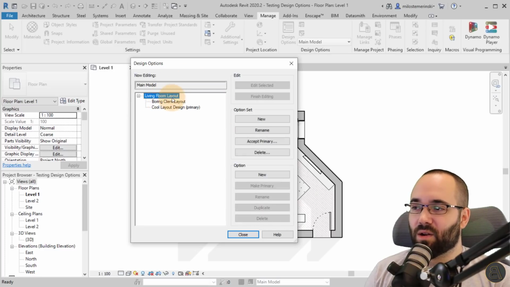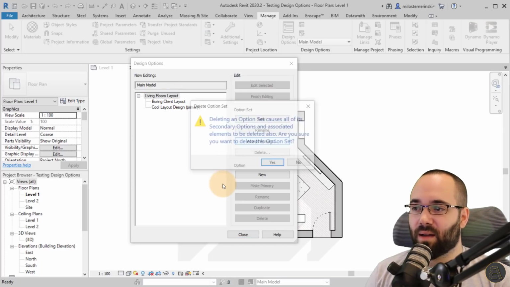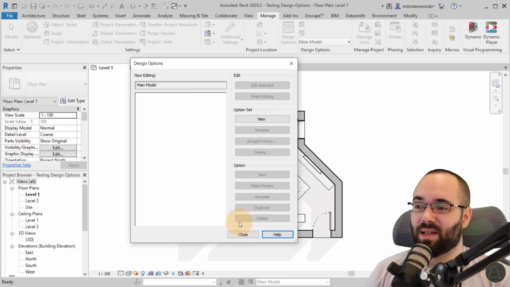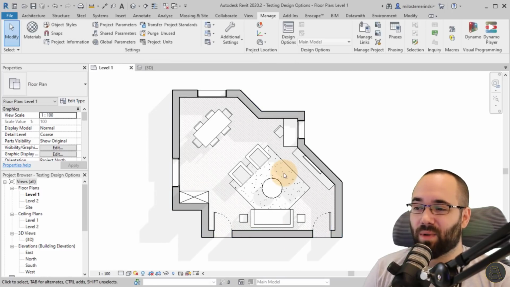So if I click here on the living room, go to the option set and go accept primary, it's going to tell you that it's just going to delete the rest of the design options, and that's usually fine with you at this point. So as you can see, now the design options are gone, and we have decided on the kind of new layout, and that's what's left in the model.